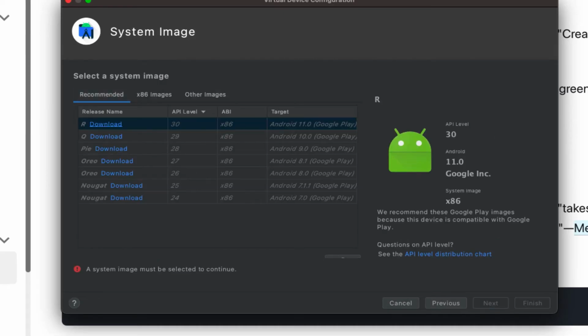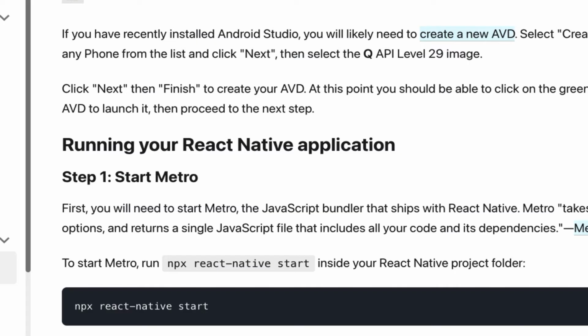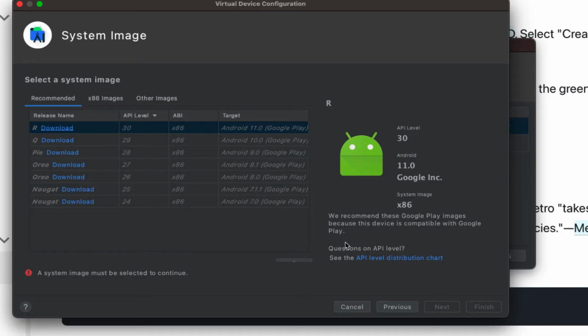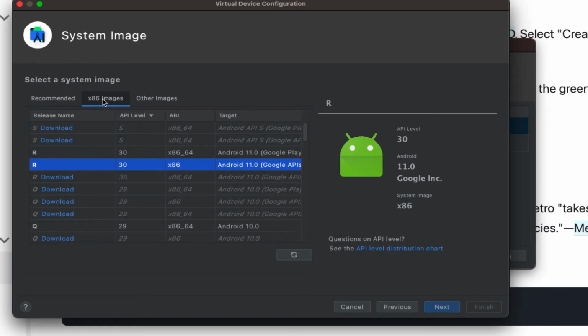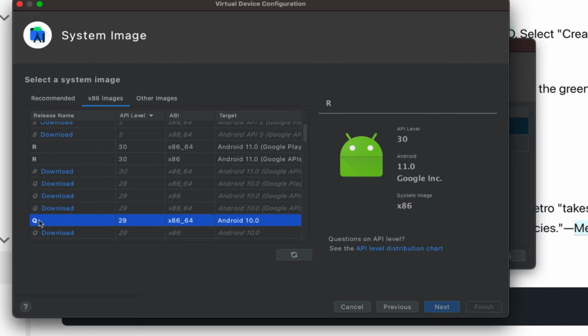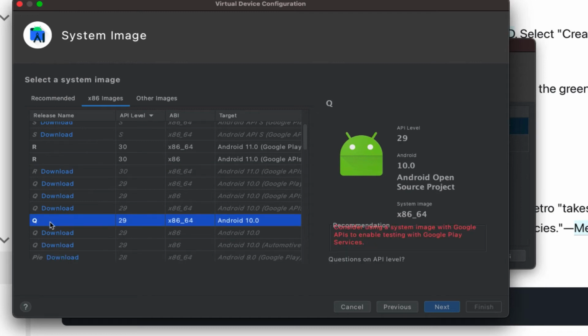And then as you see in the documentation, they said that it's better to use the Q system, where we have the 29 image. So if we go to the Android Studio, we have to search for x86 images. We have to go for images, and then we will select the one which is called Q. This one we have downloaded previously, as you remember, when we were installing Android Studio.